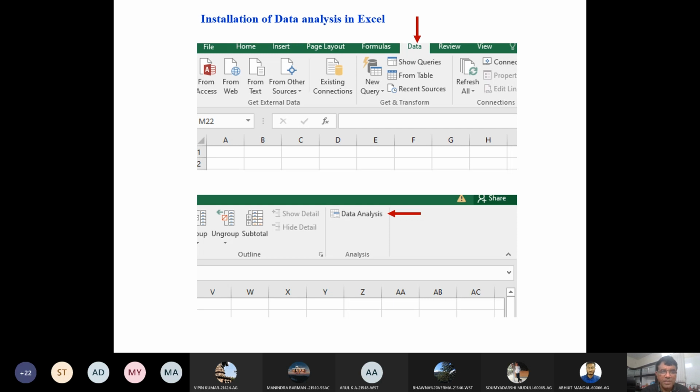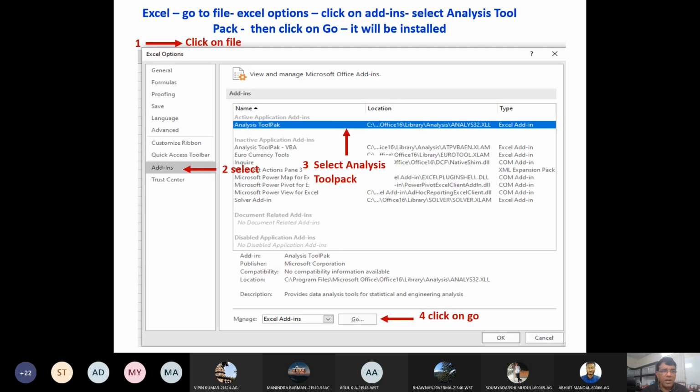So now you can see how we can install it. You go to file and see number 1 here, click on the file, and then you will see this kind of general formulas, proofing, save, language. In this you find add-in. So select the add-in, number 2. Number 3 is select analysis tool pack. Select it, and number 4, you need to click go. You do not need to click OK, you need to click the go and then press OK.